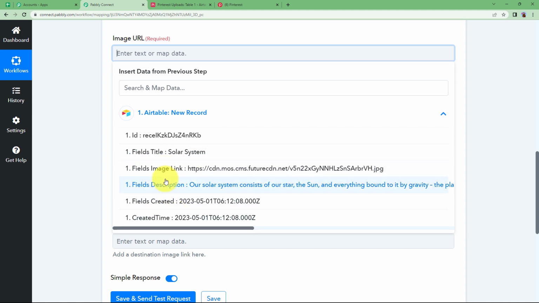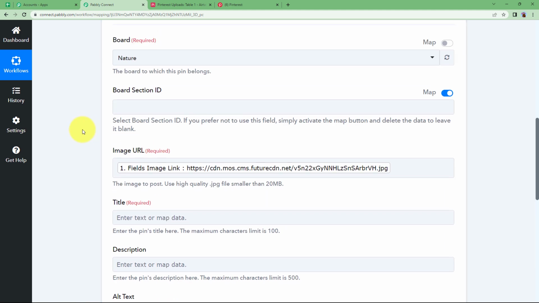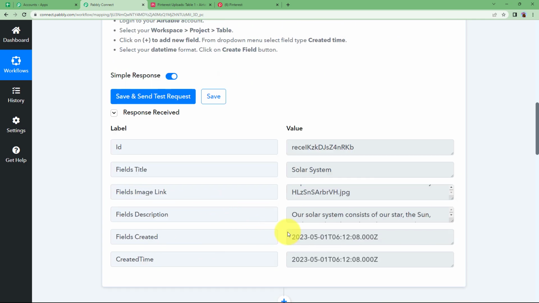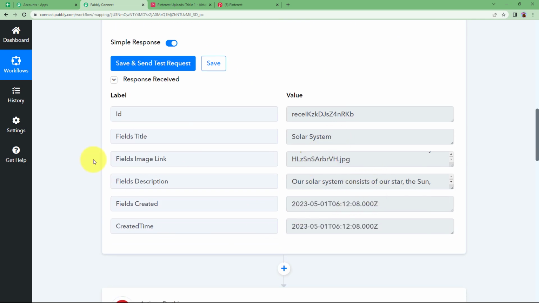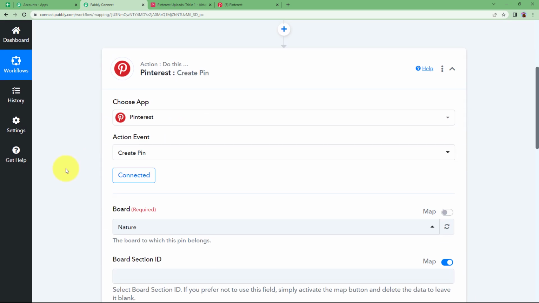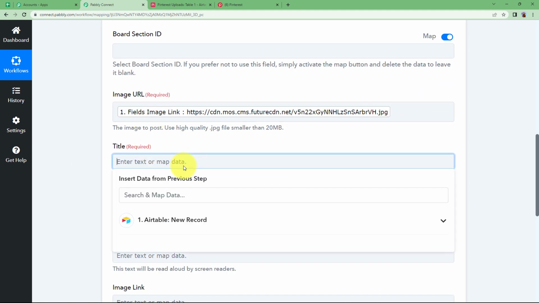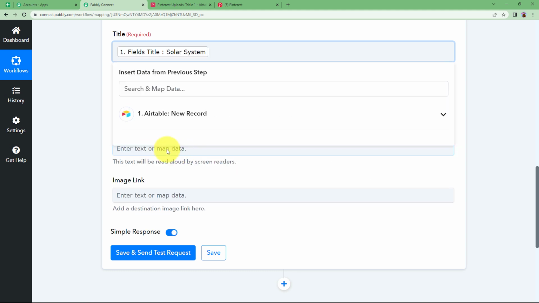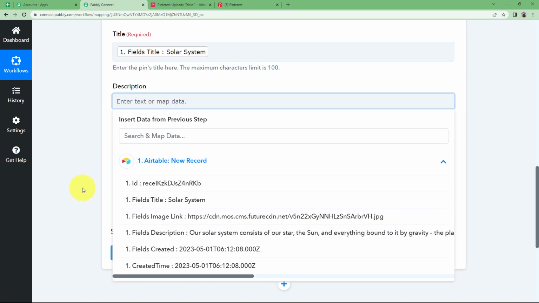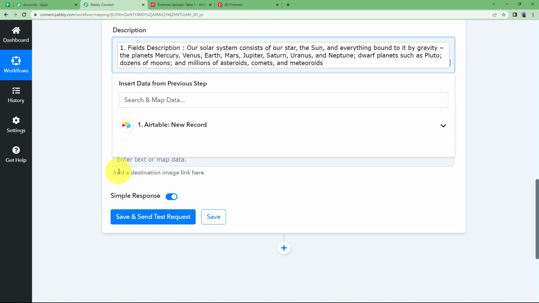So these are the responses. Map this one from here. Every time a new record is updated over here and a new URL arrives over here, that URL will be updated right here because we are mapping and not entering something manually. In case of title, you will map the title, that is this. And in the case of description, you can enter the description from the fields description section.